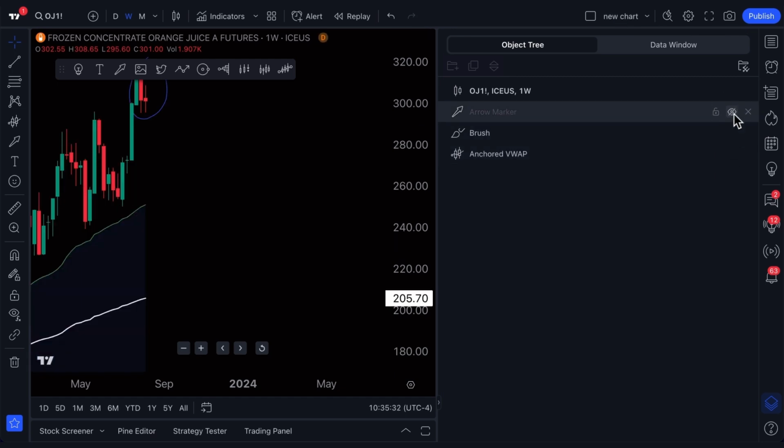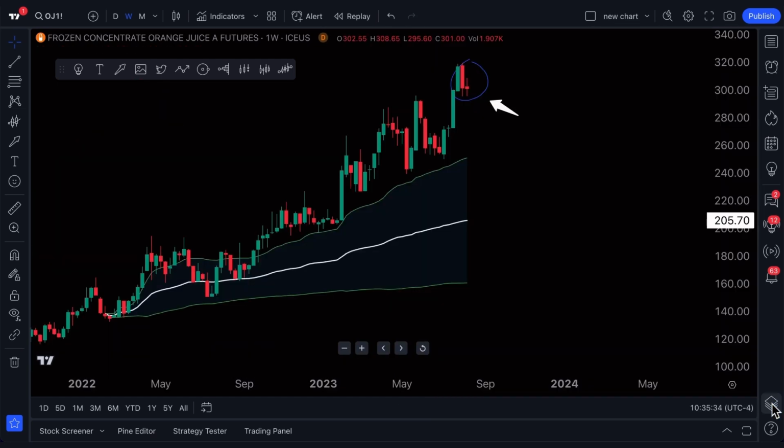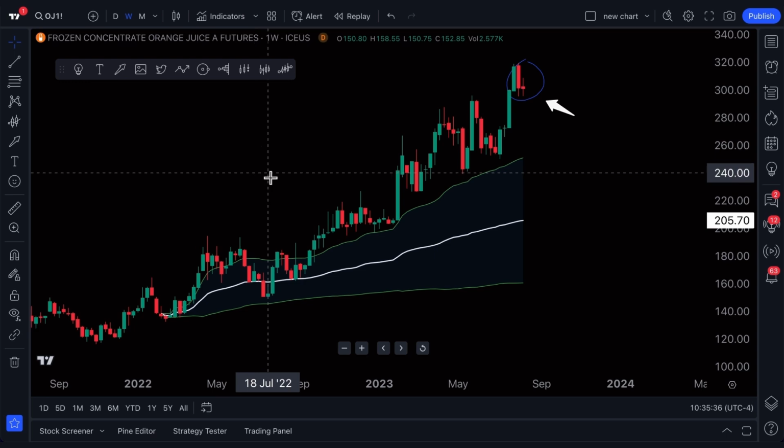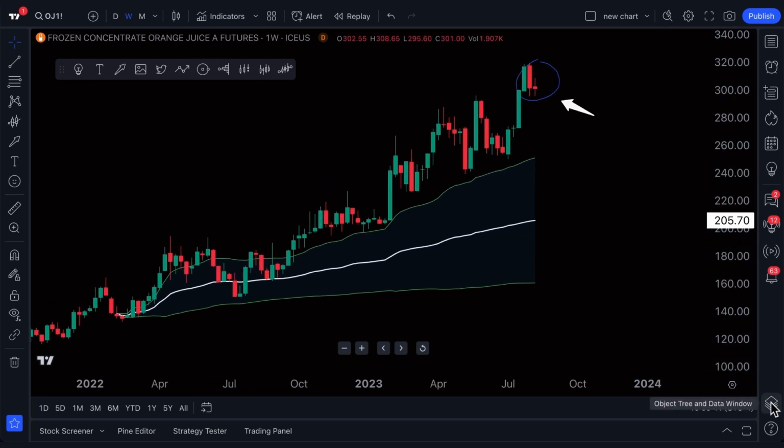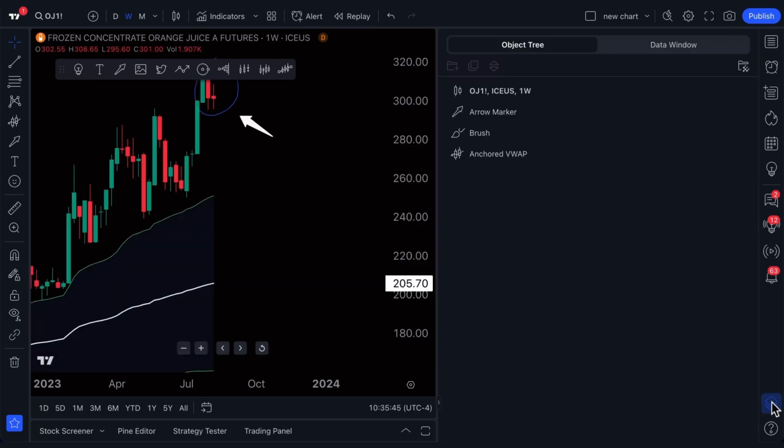You can very quickly see all of them in the object tree. You can also organize them. You can quickly adjust them or change their settings. It's all possible from the object tree. Pay close attention to our mouse at the bottom right. When we click and open, all of our drawing tools will be here.